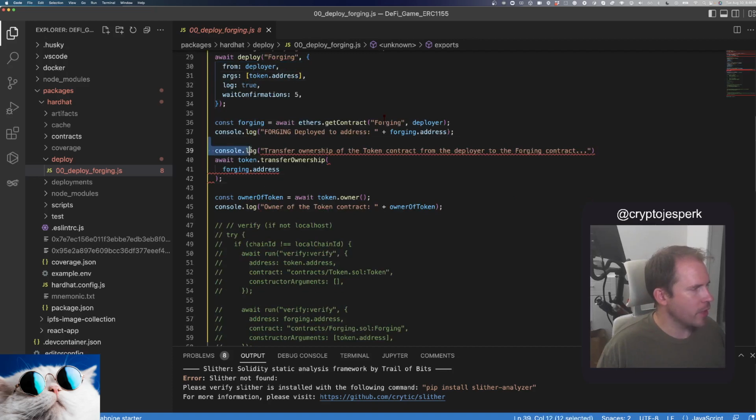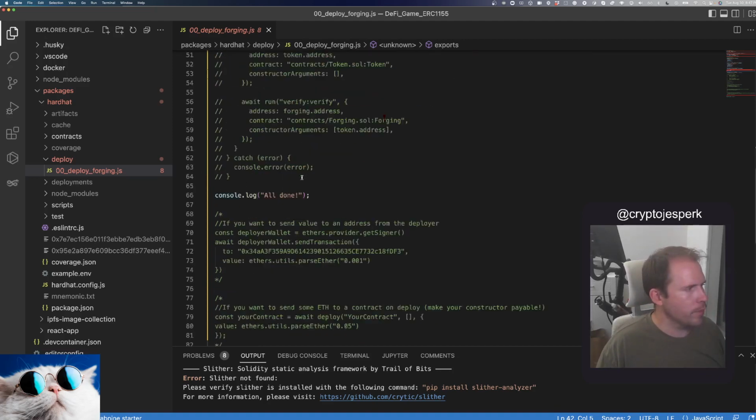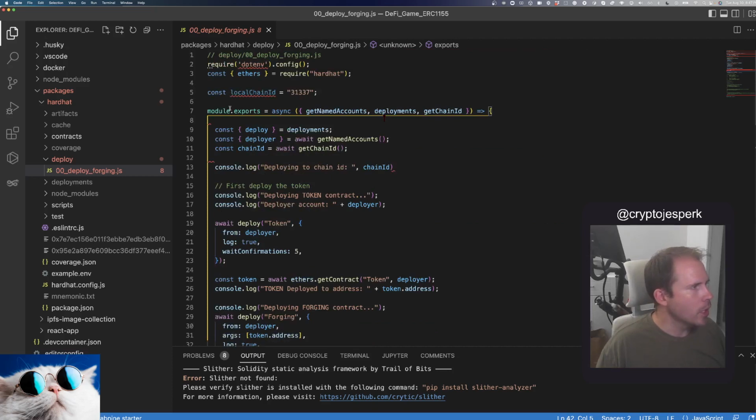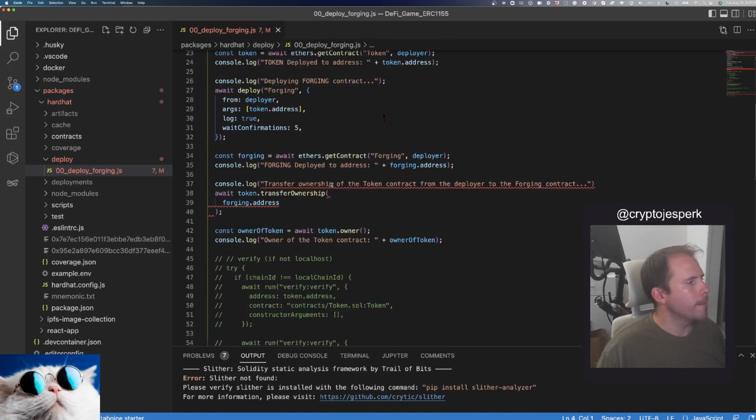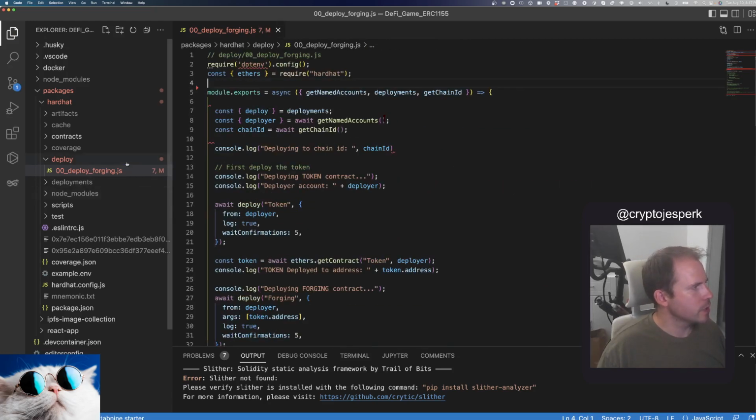Okay. And then after that, notice that we're actually going to transfer the ownership from the token, or from us, sorry, the deployer, to the forging contract. So the forging contract has control over the token, and nobody else can kind of come in from the side and start minting and burning and so on. So that's on purpose. Great. The local chain ID is set to Hardhat. Actually, we don't need that. We don't use that. Cool. That's it. That's the deployment.